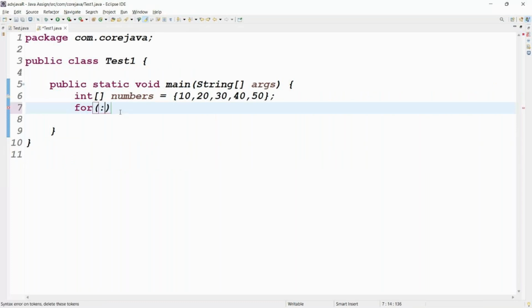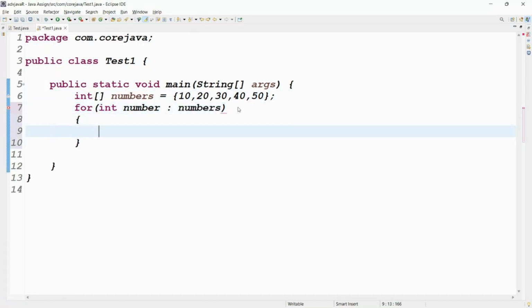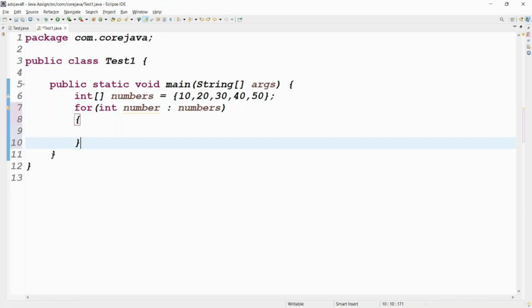What is the for each loop syntax? For, then a colon. On the right hand side we take numbers, the data we are going to print. On the left hand side we take int number. The right hand side is the numbers array, and the left hand side is a single number of type int. That's what we simply take. It's very clear now.